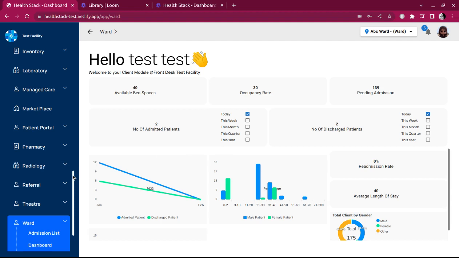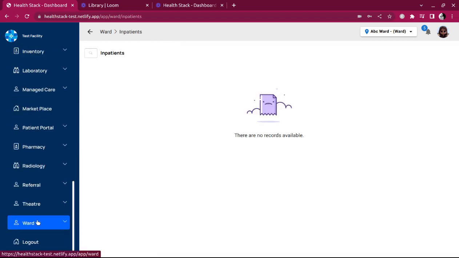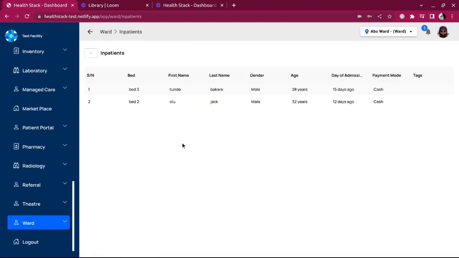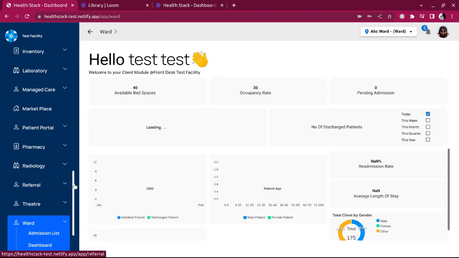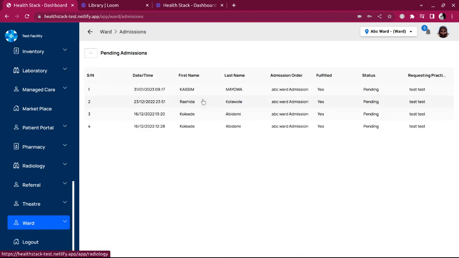You would want to navigate at this sidebar to ward, and then clicking on inpatient shows you the list of patients that are currently in the ward. You can start managing patients from there, but I would like to go from my admissions list. Your admissions list gives you a list of patients that are waiting to be admitted. So this could be patients referred from clinic, referred from other facilities, or walk-in patients.